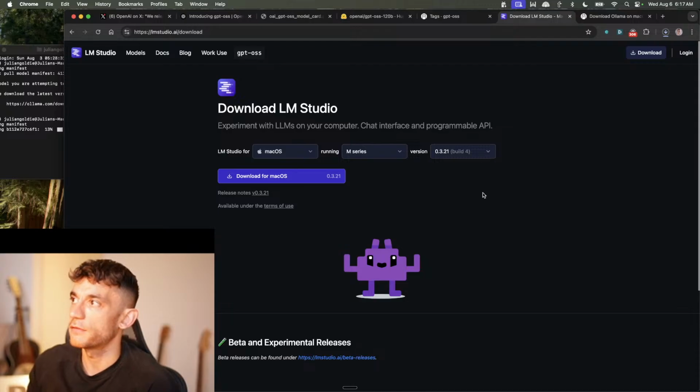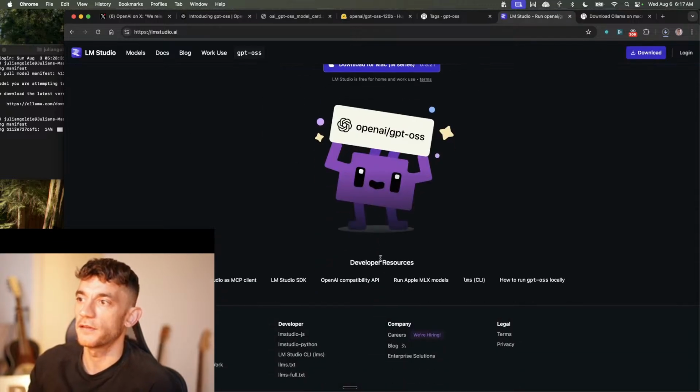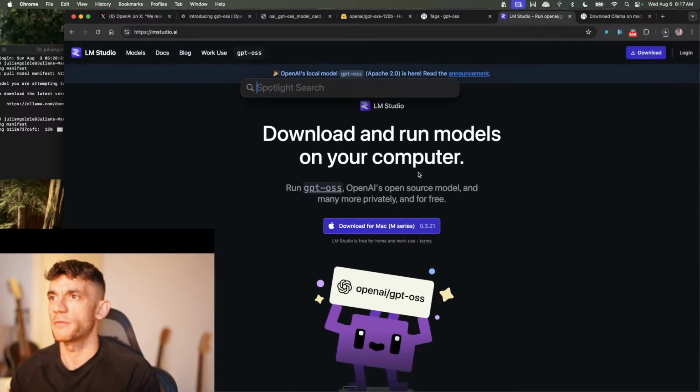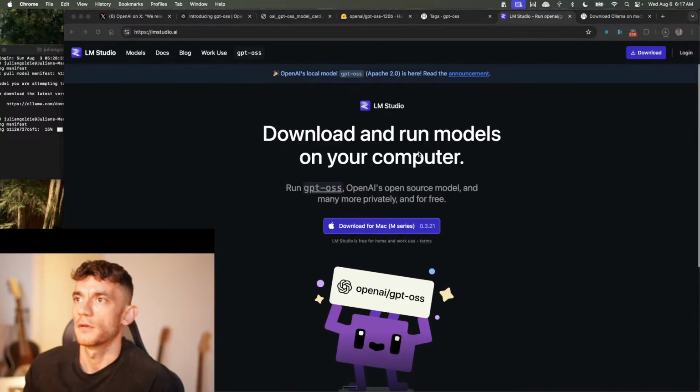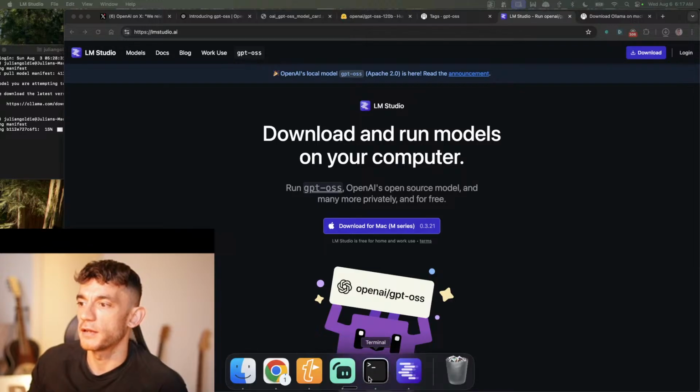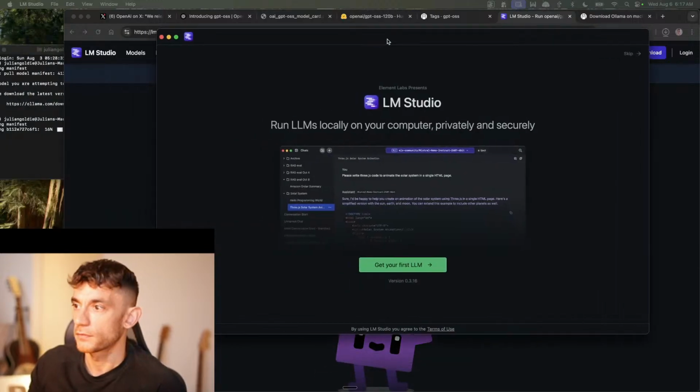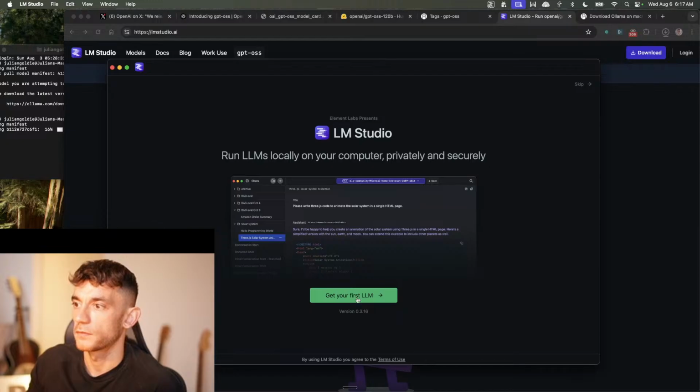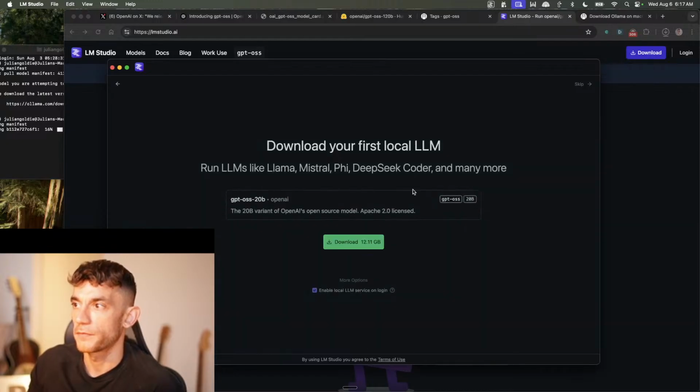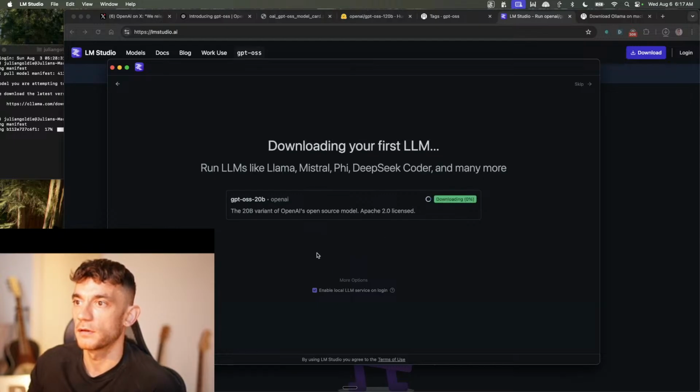Now, the other thing to note here as well is that LM Studio typically has a nicer UI from what I remember. Let's just open this up. So I've got LM Studio already set up and ready to go. Here we go. And then we can go to get your first LM. We can download GPT-OSS like so. And that's how we get it on LM Studio as well, right?